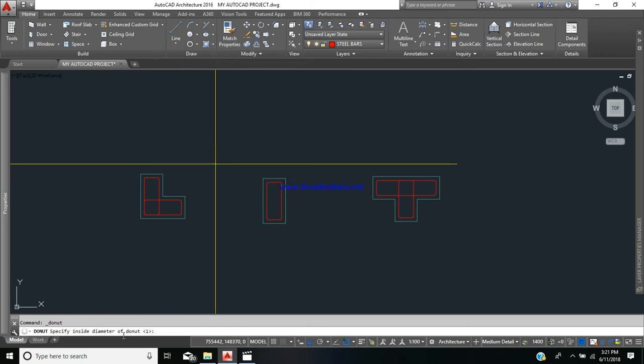When AutoCAD prompts you to specify the inside diameter for the donut, we're going to give an inside diameter of 0. Give an enter. And that's because we wouldn't want our steel bars to have any internal hole. And so we give a diameter of 0, indicating that our steel will be solid. AutoCAD now prompts us to give the external diameter for our bars, and we're going to be using 1/2 inch bars. So let's give a diameter of 13 millimeters and give an enter.